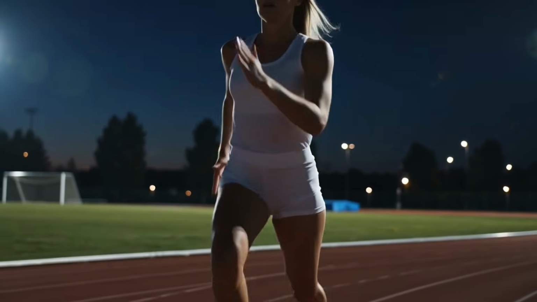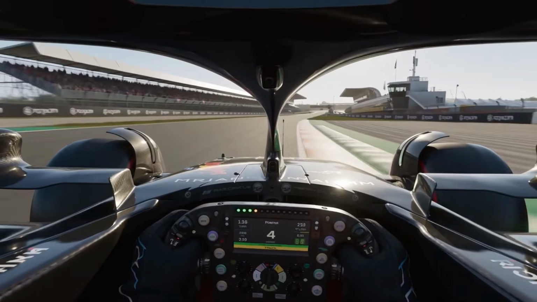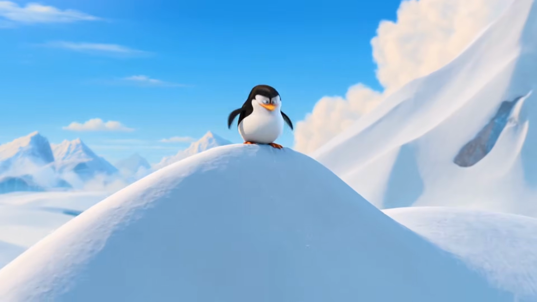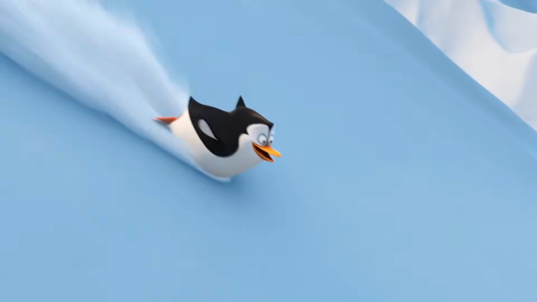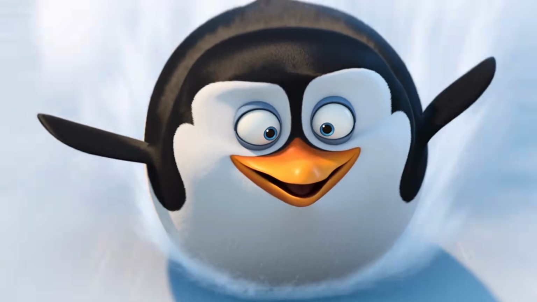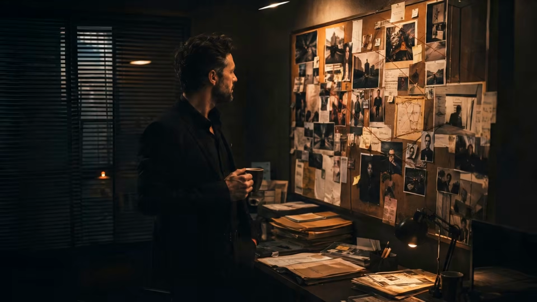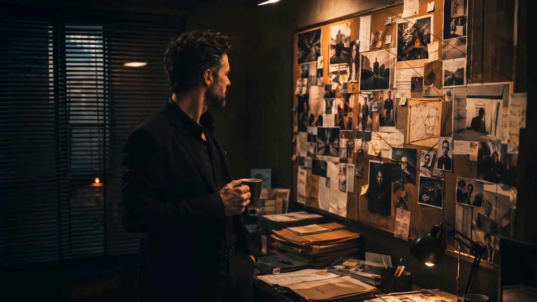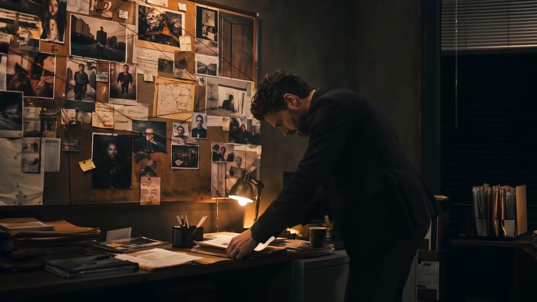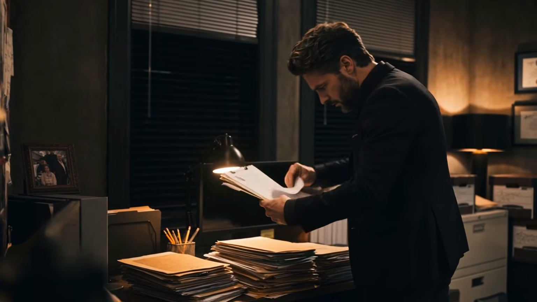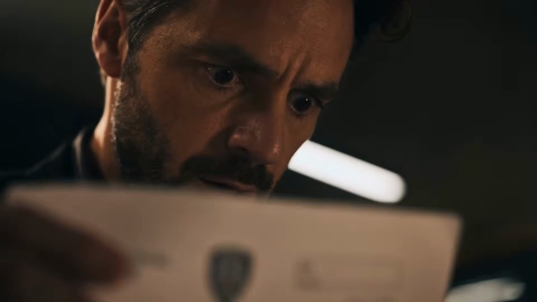First, the motion quality. Whether it was the runner, the F1 perspective, or the animated penguin, the movement felt smooth and much more physically believable than what you often get from weaker AI video models. I didn't see a lot of ugly morphing, strange artifacts, or that weird broken motion that instantly gives away low-end AI video. Second, the range.